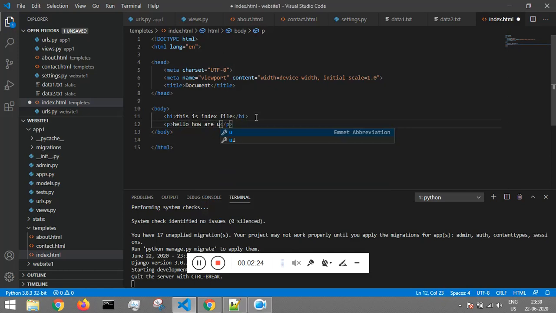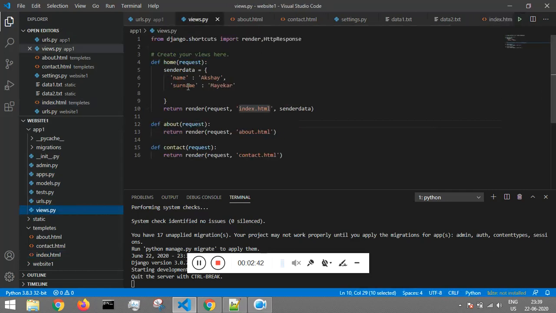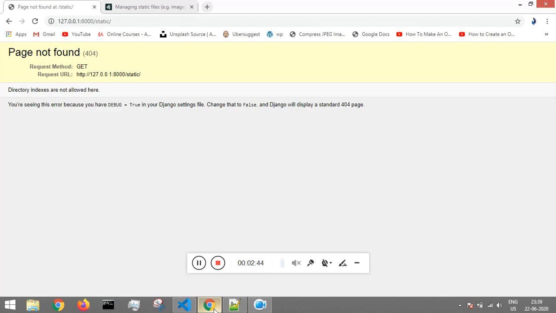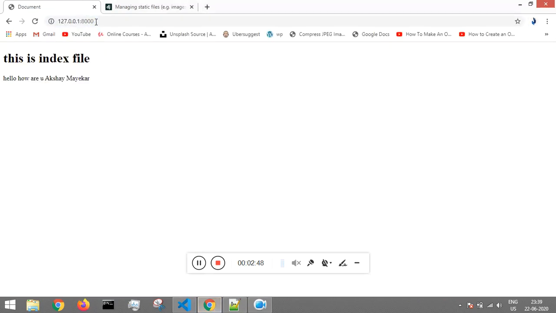Now I'll make use of those variables. I will say name and surname. Okay, I'll save this, name and surname. Now I'll come over here and execute this. As can be seen, it is saying hello, how are you, Akshay Maker.